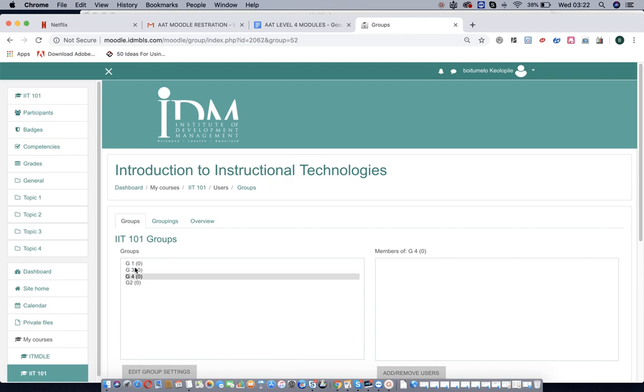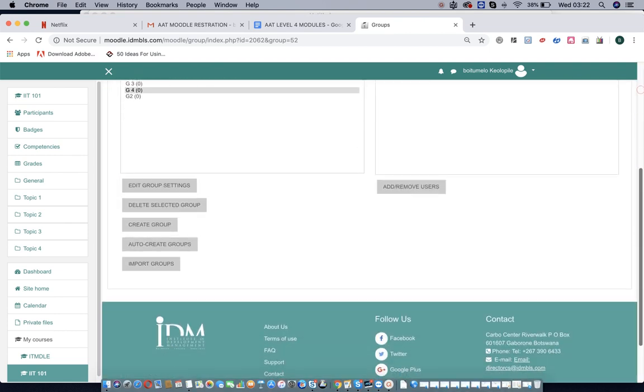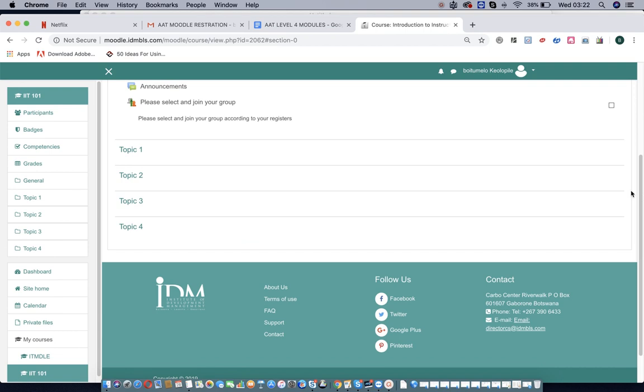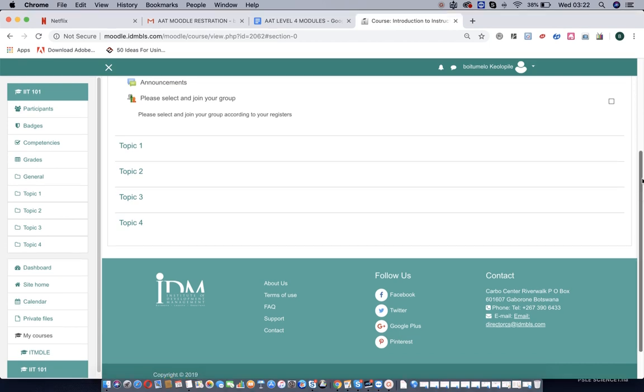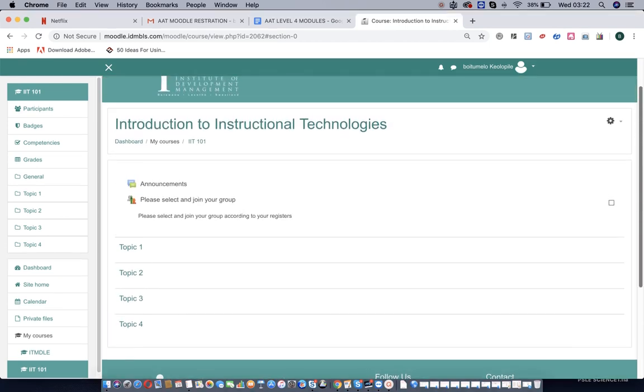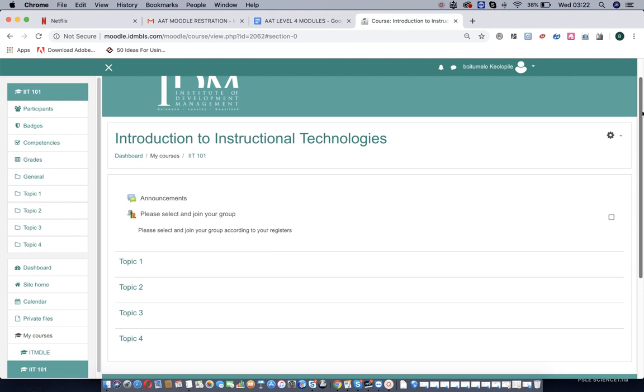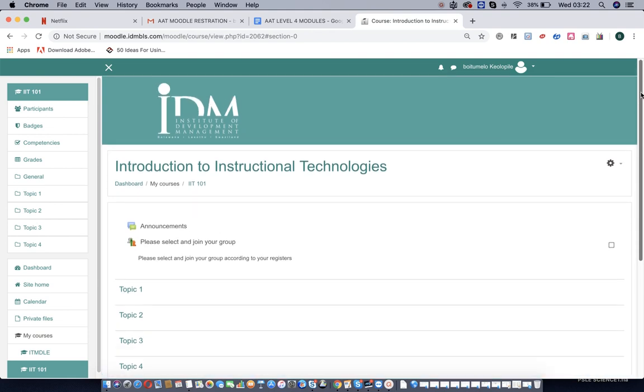As you can see, I have 4 groups. That's all you need to do in terms of setting up a group. Then you go to where you add the activities, the same way you were adding activities like inserting or uploading content. You come here again, and then you turn editing on.